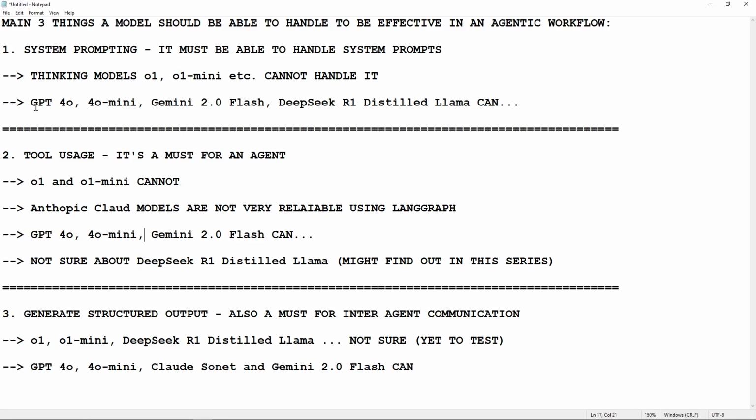On the other hand, GPT-4o, 4o mini, and new kid on the block, Gemini 2.0 Flash, are well capable of doing so. And that makes them primary candidates. And in this series, we're going to test out this new model, DeepSeek R1 Distilled Llama.